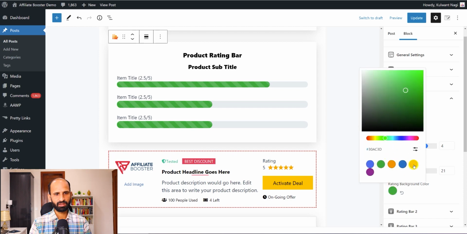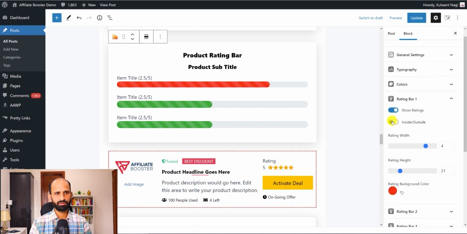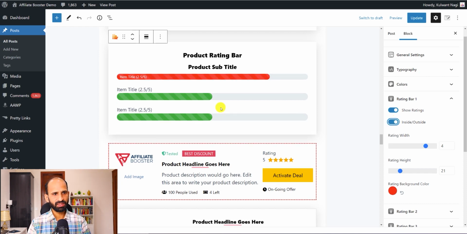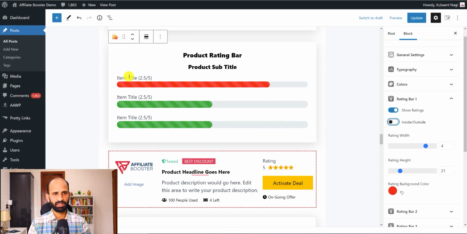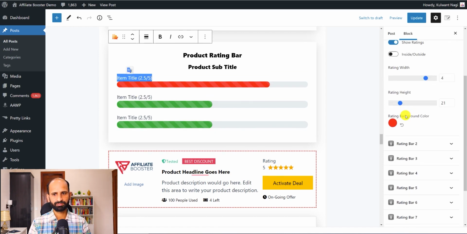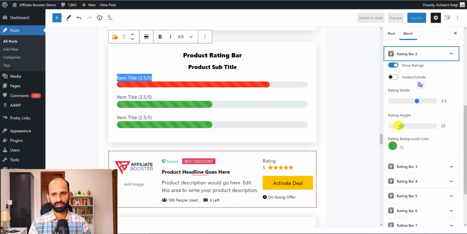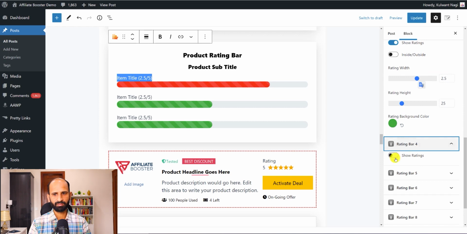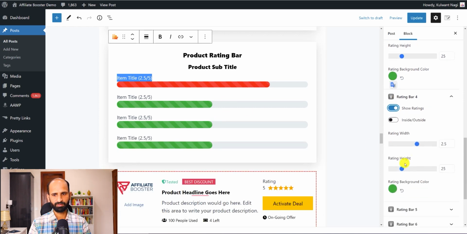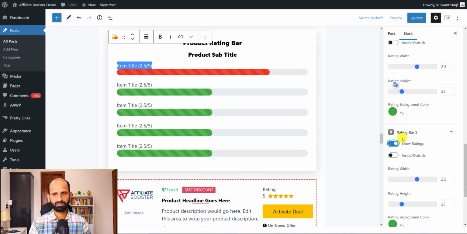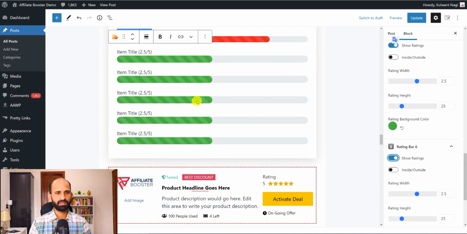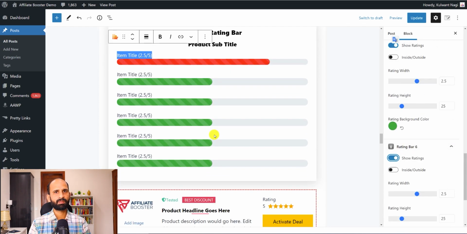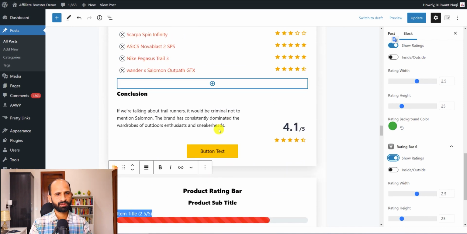I can even change the color of my bar. Do you want the text outside or inside? If I say inside, the text is coming inside. Now if I say outside, the text is going outside, and it is again changeable. Rating bar 2, rating bar 3, 3 and 4, and we have multiple ratings. If I say 4, now they are 4. In 5, I'll say 5, and you can keep on adding multiple ratings. Now I have added 6 ratings here. So, a very easy, simple block.